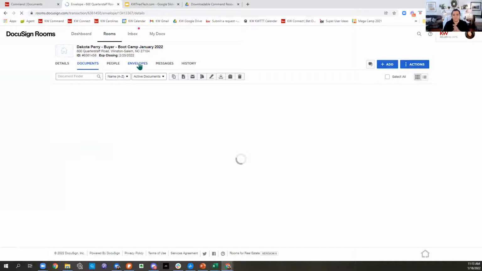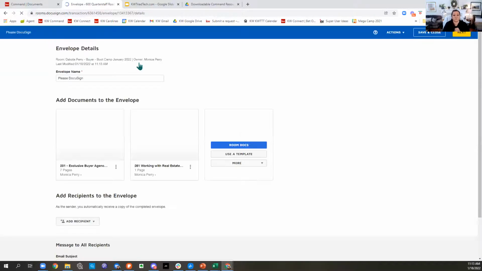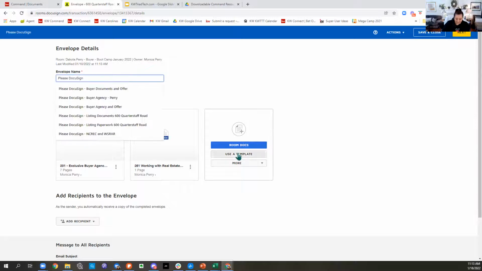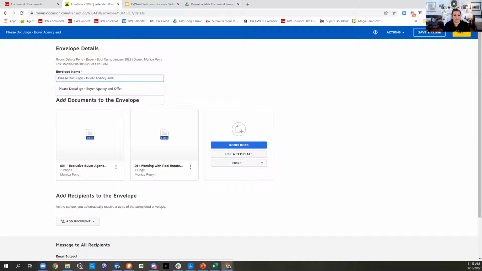Okay. All right. So we have now created an envelope where we're going to get stuff signed. Always rename your envelope. Buyer agency and working with real estate agents is what's in here.